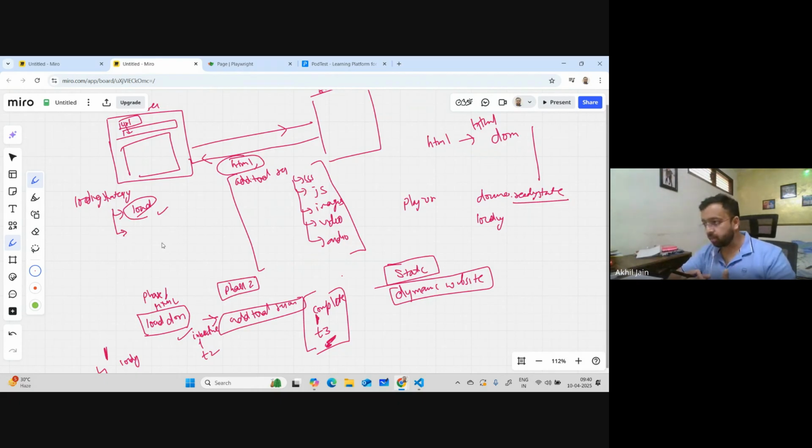But in some cases, let's say you think that loading an image takes a lot of time. Let's say your application is very slow, and you think that if the HTML itself is loaded, that is also sufficient for me. If that is the intent, then there is a second stage which you could change. This is the default thing. But if you want to change it, there is something called DOM content loaded.